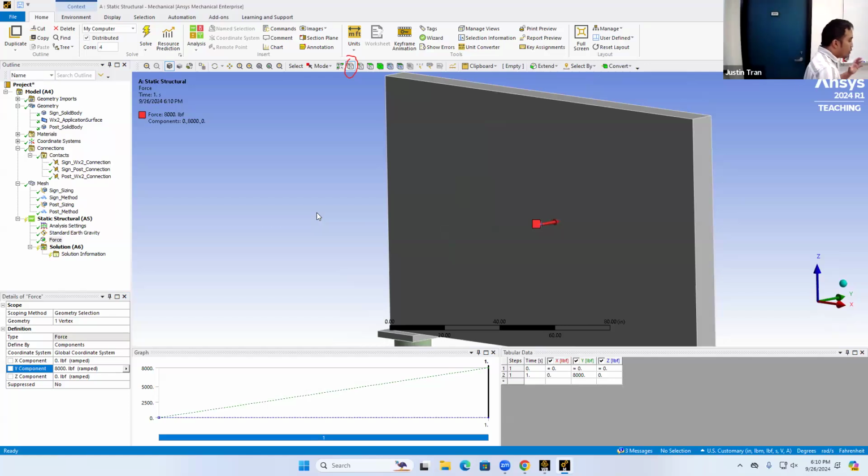So again, normally you don't want to apply a force at a point like this, but it is possible to do. All right, any questions on this?